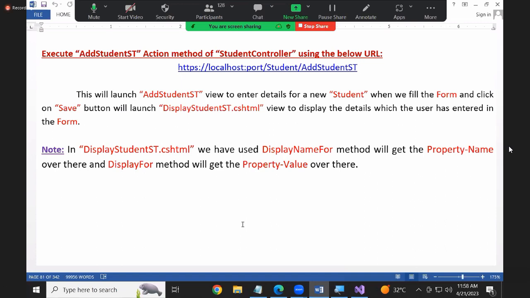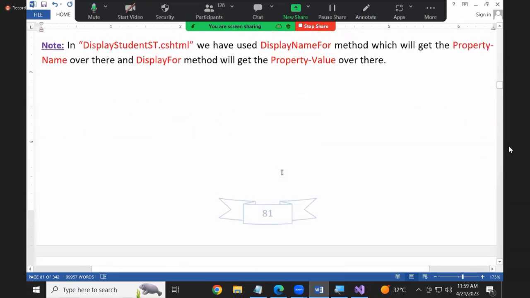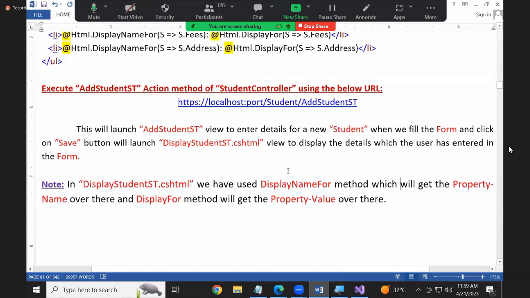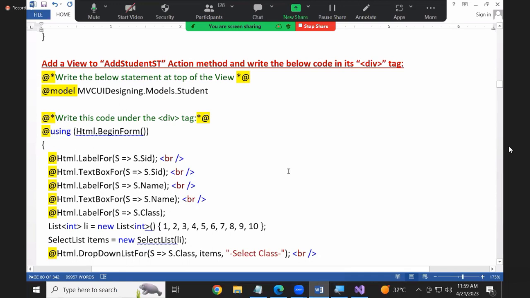In display student .cshtml, we have used the DisplayNameFor method, which will get the property name over there, and the DisplayFor method will get the property value over there. It will get you the names and values in the appropriate places. Are you guys clear? Understood strongly typed helpers?